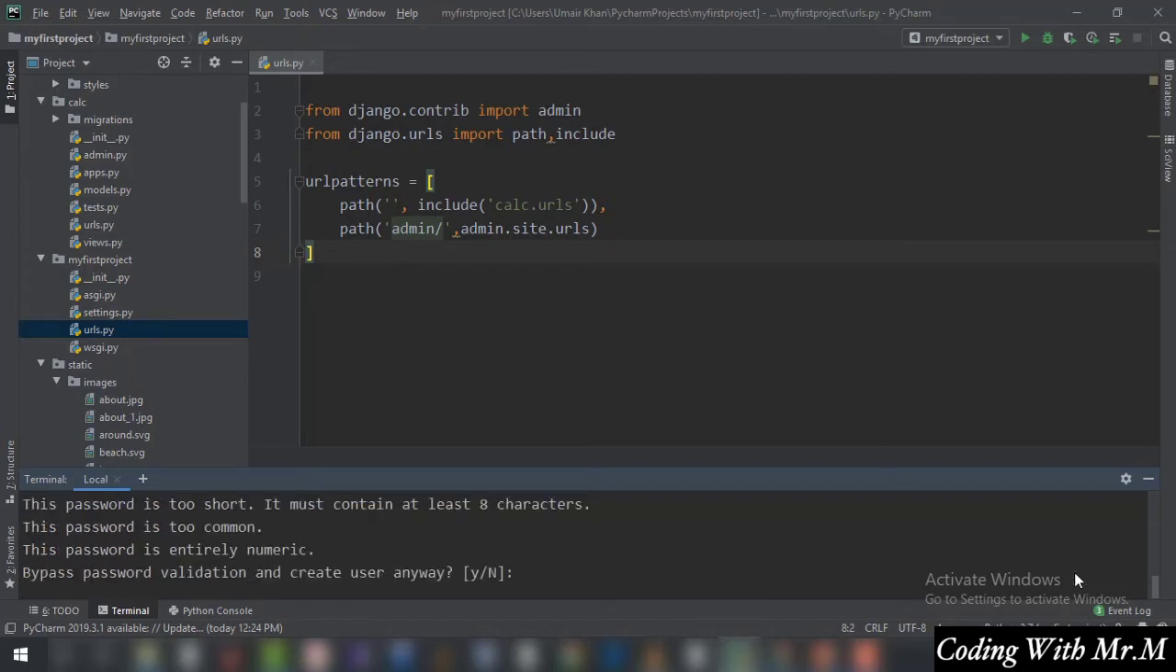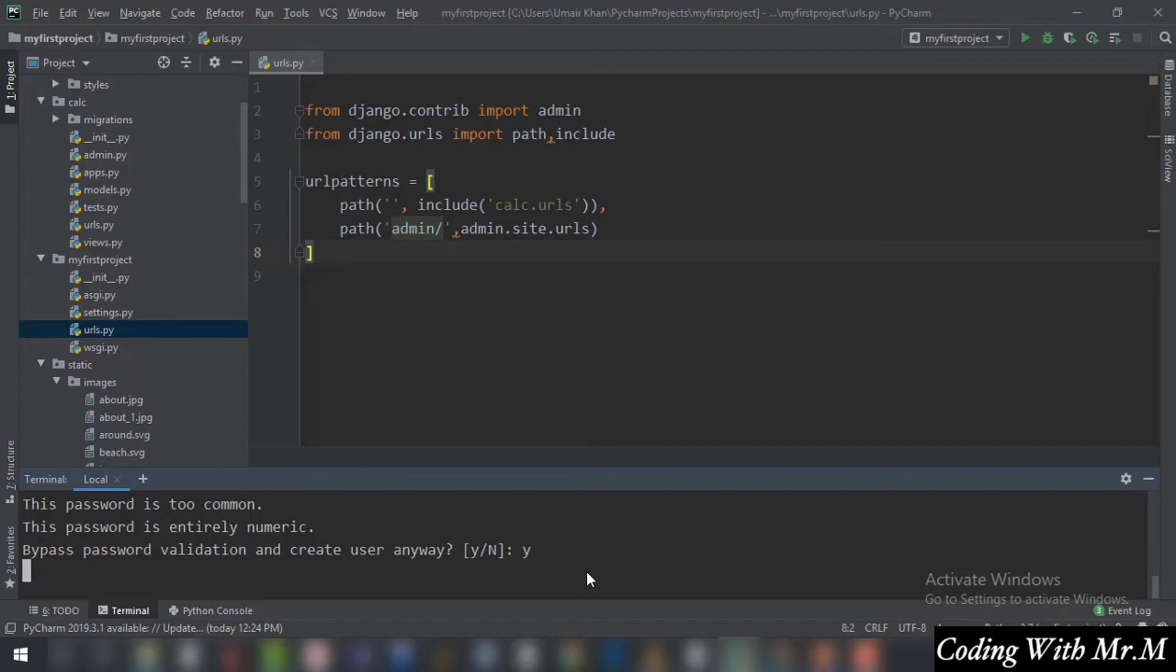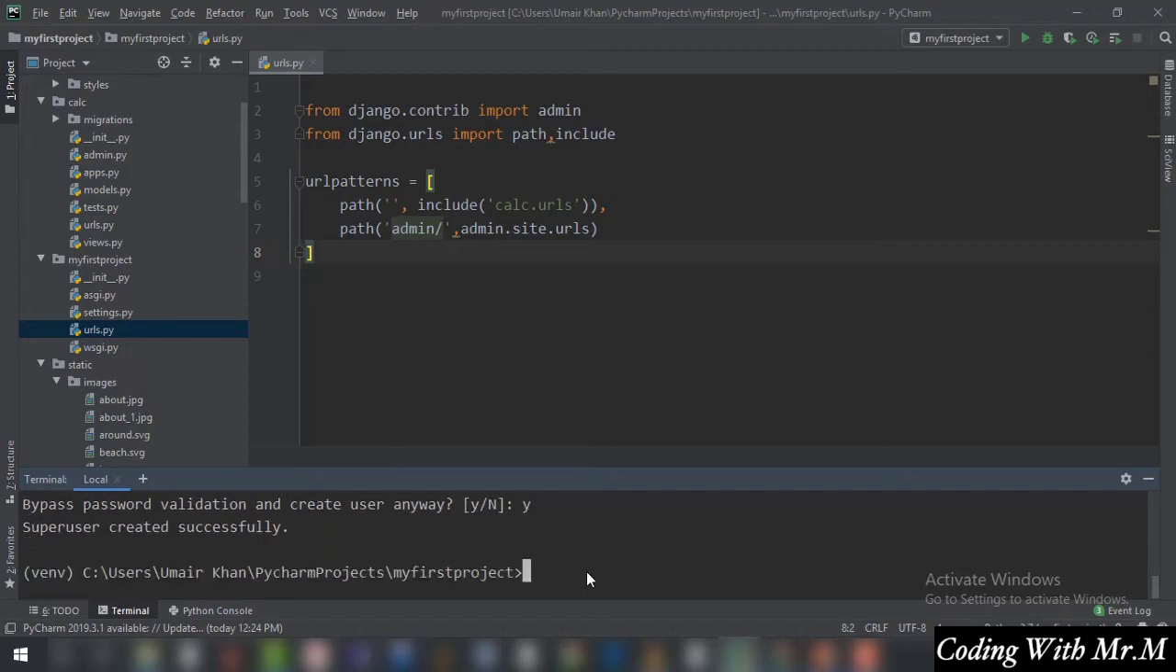and you can see that it is giving you certain warnings. The first warning is that this password is too short. The second warning is that this password is too common. The third warning is that this password is entirely numeric, but we don't care. We are going to bypass the password validation and create the user anyway by entering Y and clicking enter, and the super user has been created successfully. So now we are going to run our server.